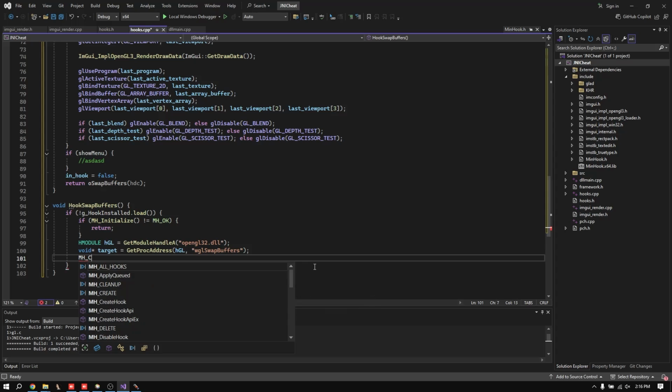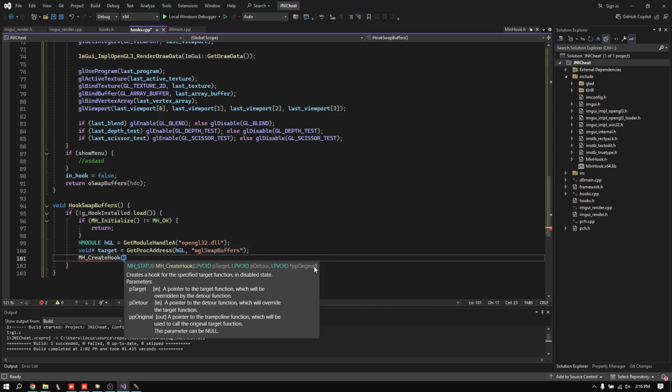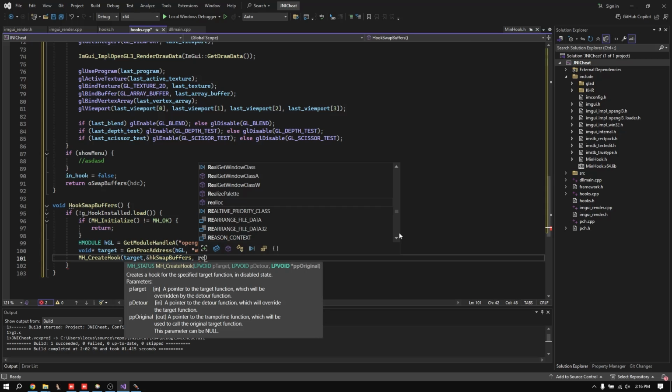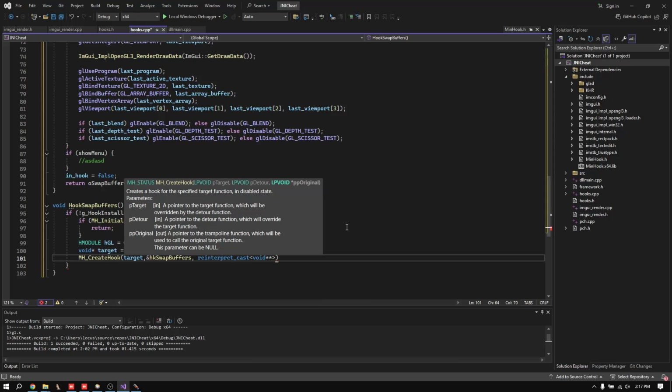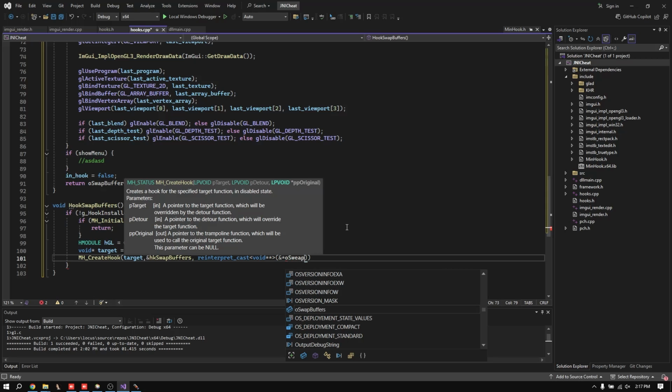We're going to do MH_CreateHook and create our hook. So we have basically everything set up. We have our target that we just made. We're going to get the address of the hkSwapBuffers that we made, so it's the address of our hook. And then we're going to have the original that we can trampoline to. So we're just going to reinterpret_cast to a void double pointer, and it always has to be a double pointer no matter what you're doing, and then add the original SwapBuffers.